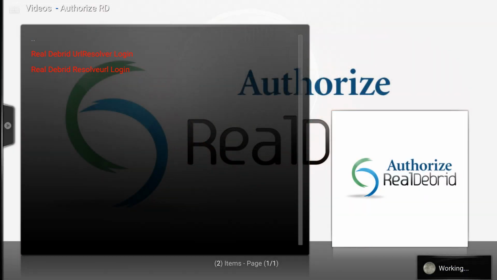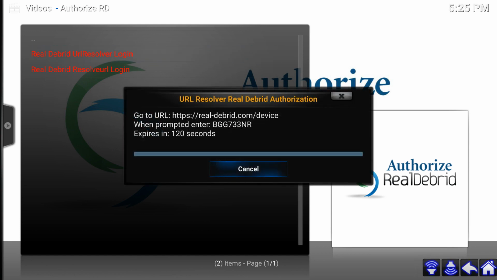you're going to get the pop-up that tells you what to do: go to the site and enter that code when prompted. Now, when you do that, this little pop-up will disappear. You will see in the bottom right-hand corner the notification that it has been authorized, but because this is a player system, Kodi may show in place of this that playback has failed. That does not mean that you did not get authorized. You'll see that it did authorize in the bottom right-hand corner.